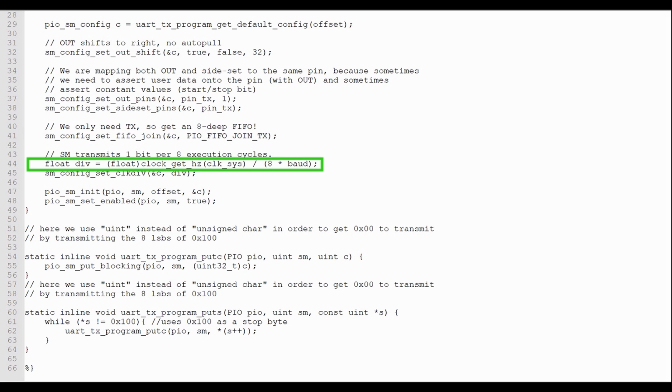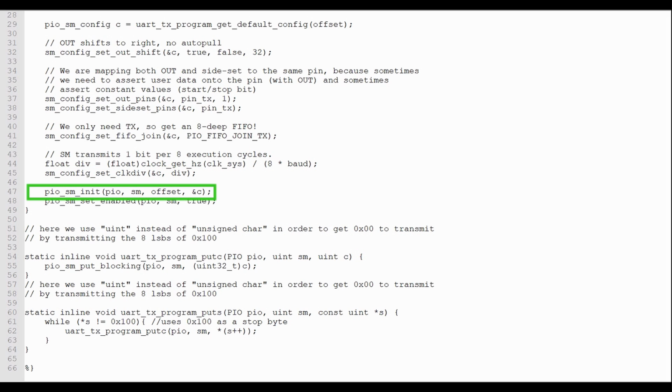This calculates the clock frequency as 8 times the baud rate. And this sets the state machine clock cycle to the calculated clock frequency. This actually pulls the trigger on instantiating the state machine and the configuration. And this will start the state machine.